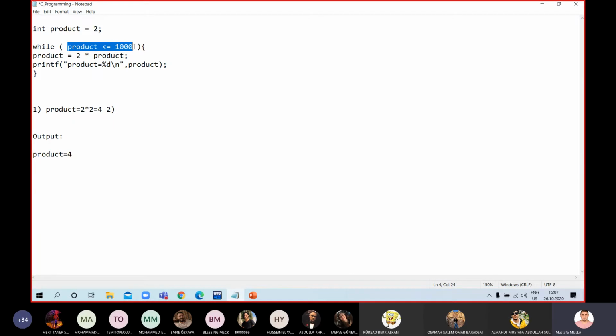The condition is true. So what will happen when the condition is true? Do the action inside the while. So product is equal to 2 times product. What is the initial value for the product? It is 4. So 2 times 4. We will update the product value to 8. Any question up to now?